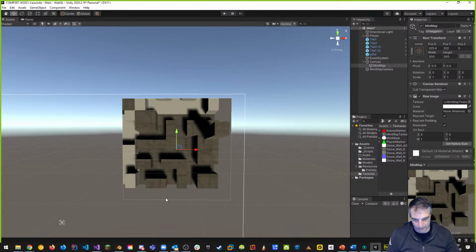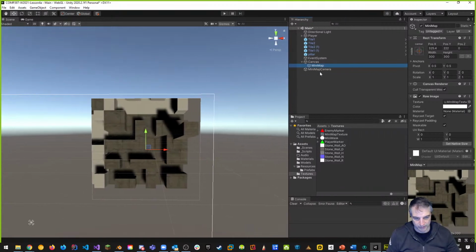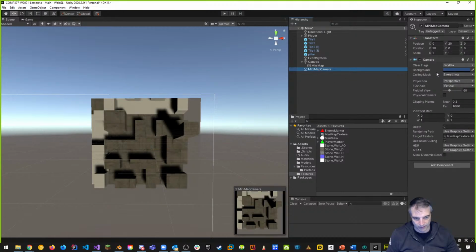I'm also seeing this gray area here. And what I can do is the MiniMap camera, right here. Right now, its clear flags is skybox. I don't need skybox to appear in my MiniMap. So I can change the clear flags in my camera, which is in my MiniMap camera. I can change them to solid color.